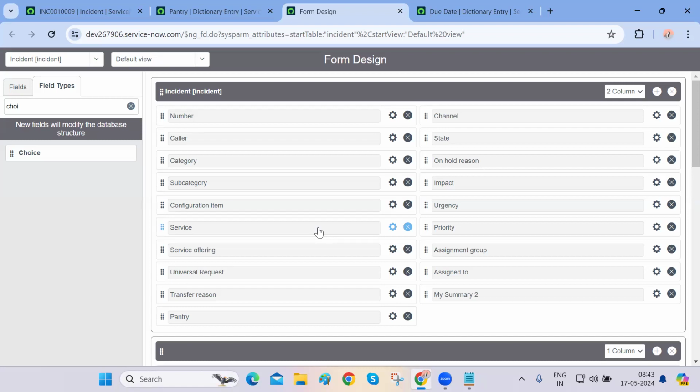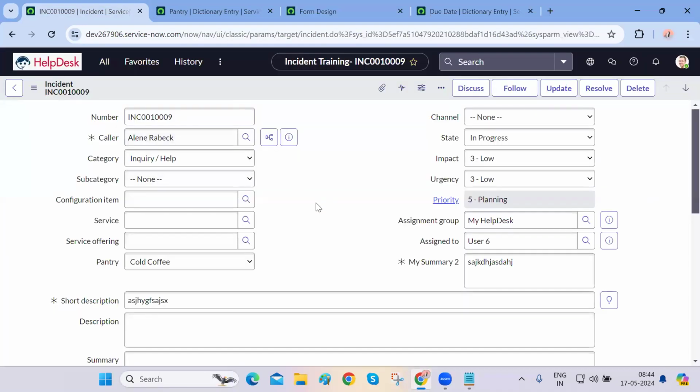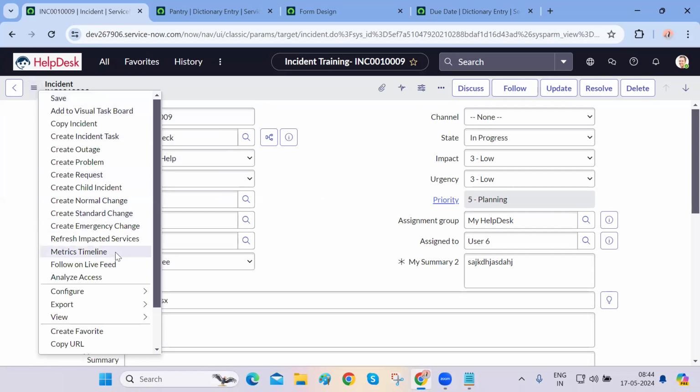We can definitely cover. Let me also create one reference field for you guys. So okay, from where do you want me to create? From form designer or from form layout or from dictionary itself? Dictionary. Let's just create it from dictionary. So I want to create one reference field, the field name will be requester, or the one person who has actually requested this incident.